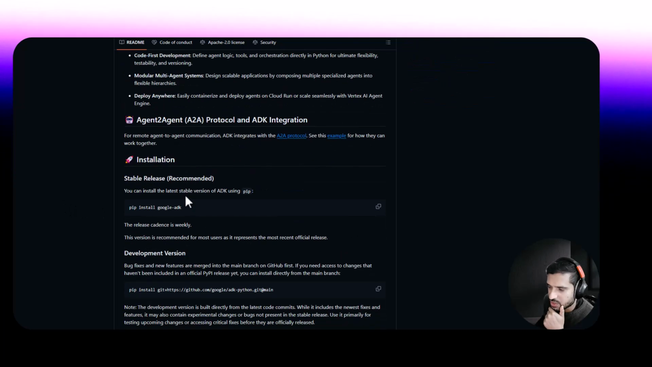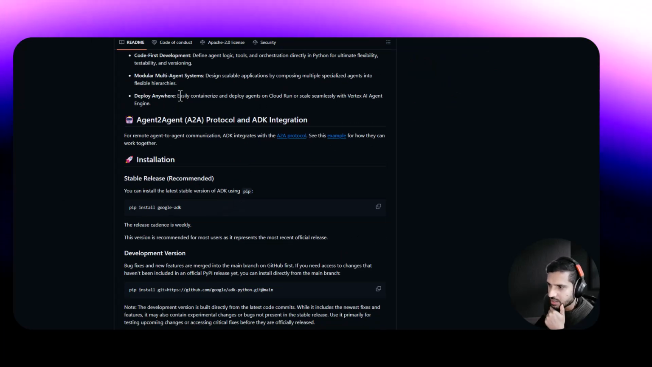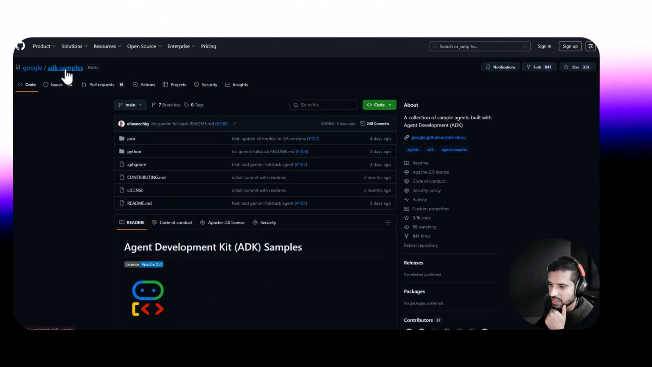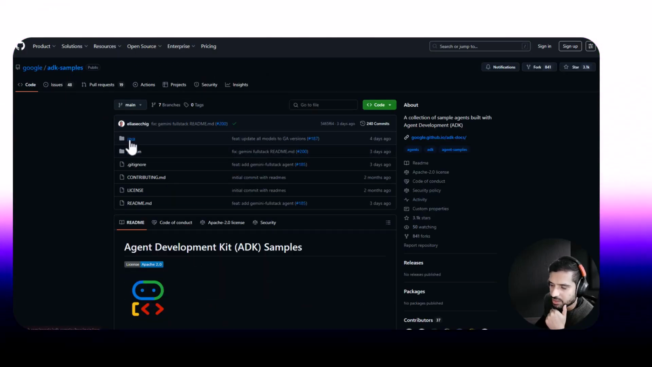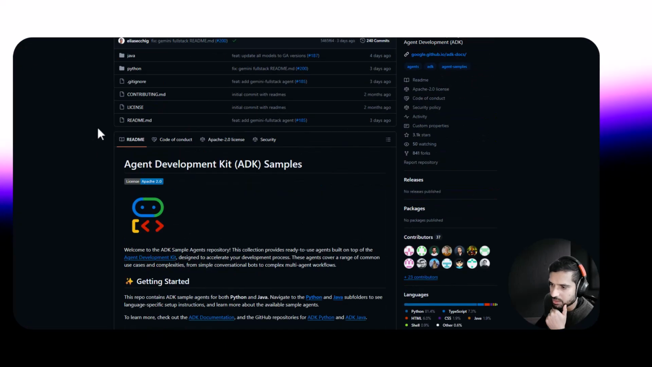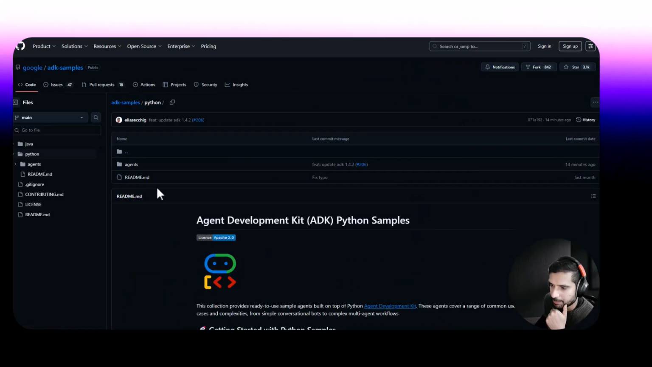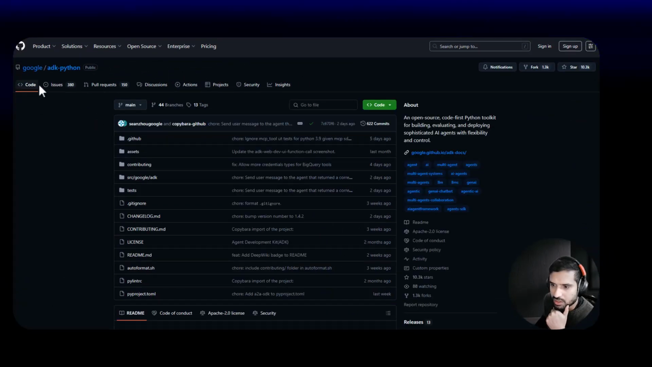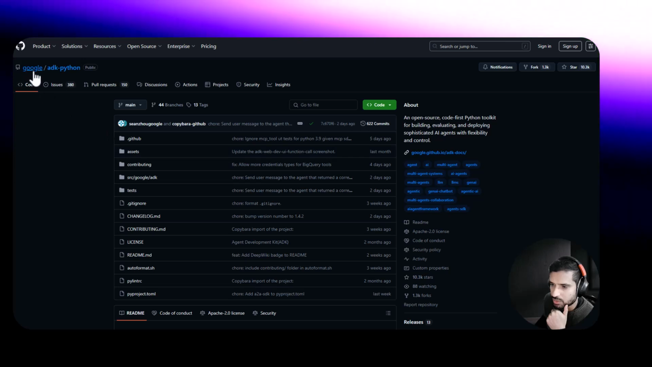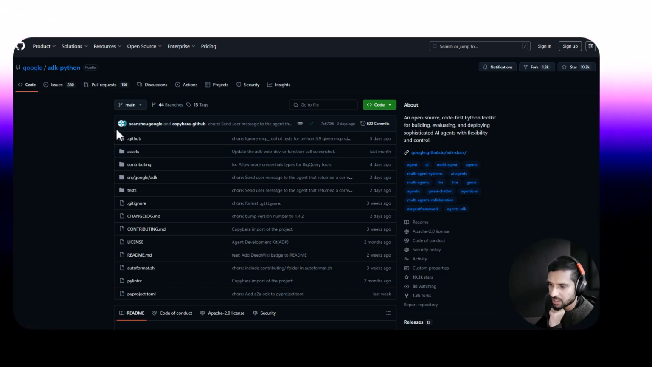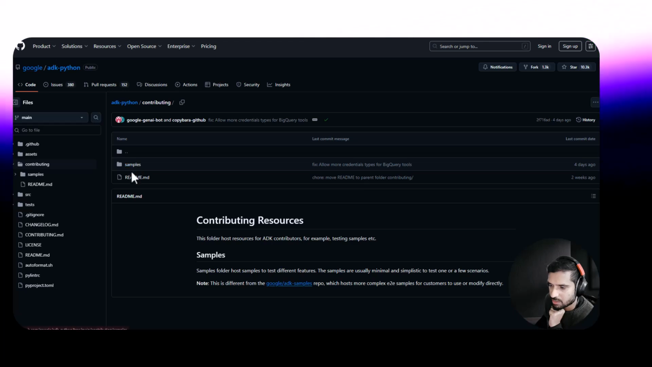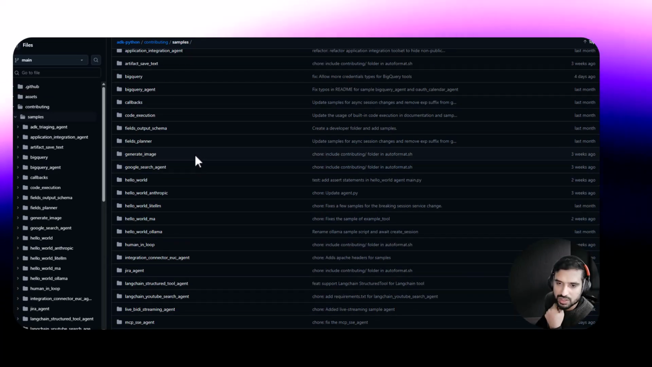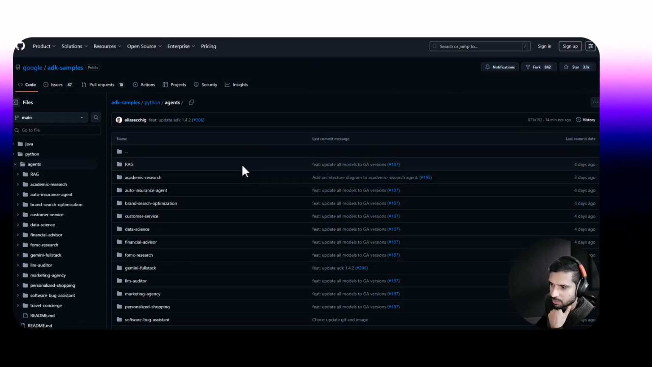So once you have installed ADK, there are lots of samples available. You can head over to Google ADK samples, and it has lots of examples in Python and Java. So in Python, it has lots of examples. The other repo also available from Google is ADK Python, and you can go to contributing samples, and it also has a lot of samples available.